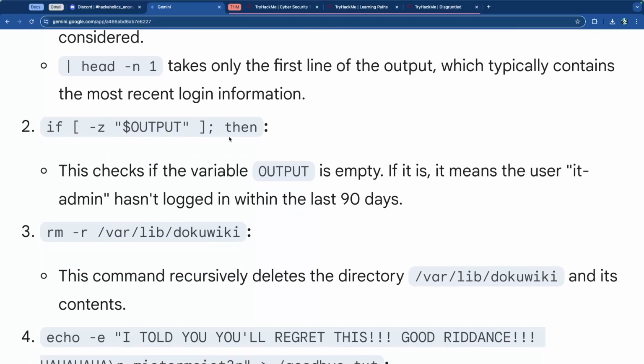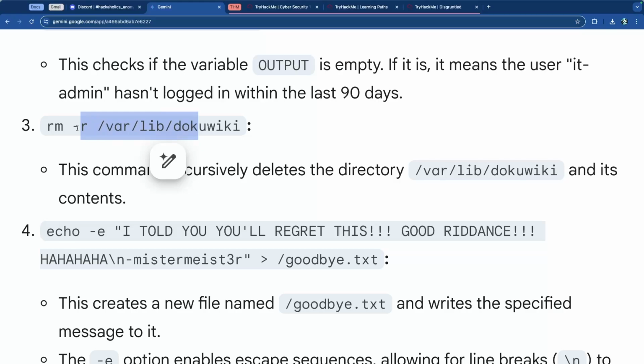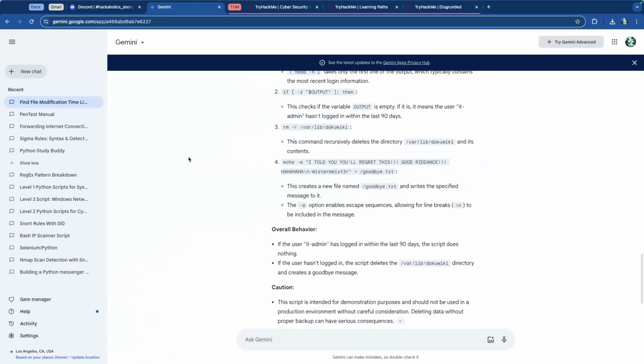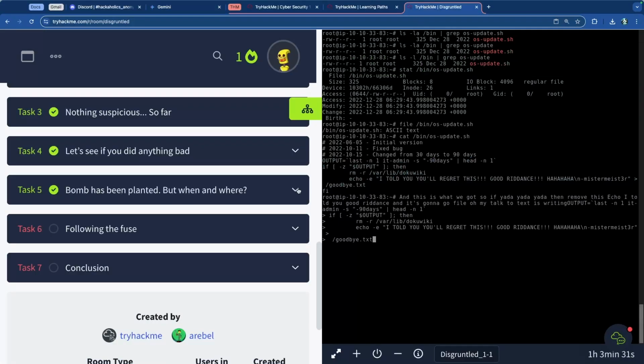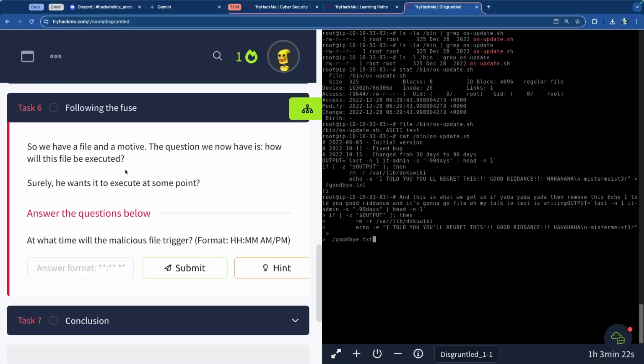And if the output is empty, it means that the user IT admin hasn't logged in within the last 90 days. So it's going to remove this file and directory, and then it's going to write that into the goodbye.txt file. So that's basically what that script does. So this is what the disgruntled employee did. He created this freaking file, which is very silly. Okay, let's look at this last question and we will be done.